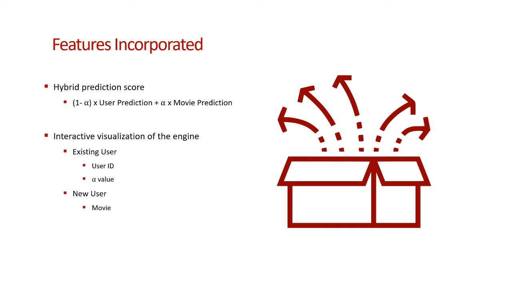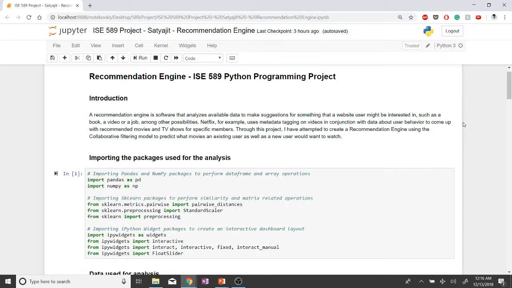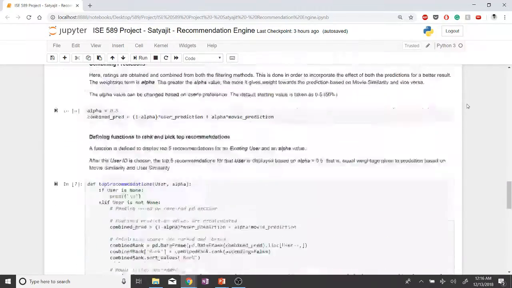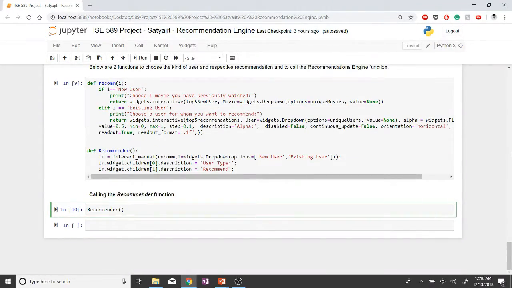I also created an interactive dashboard using Python's widget functionality, making the process of choosing what to recommend more intuitive. Let me give you a quick demo. Here is the Jupyter notebook for my project. This is divided into various sections of code to make it more readable. Let us see how this works.